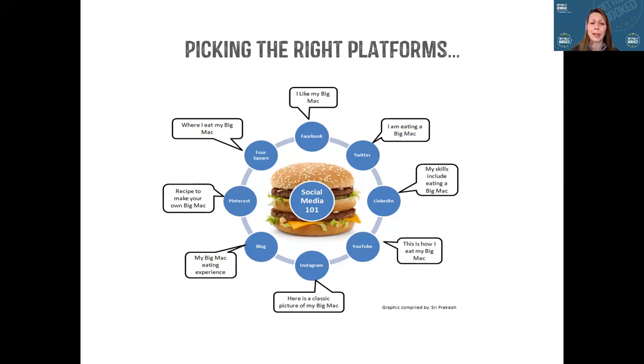Pinterest, a recipe to make your own Big Mac. Pinterest is really good for travel and lifestyle topics like gardening, home decor, recipes and cooking, parenting. It's very female orientated. It's about 80% female, quite young, 25 to 40. Again, it's a visual search engine. So if you think about YouTube being the video search engine, Pinterest is the image search engine equivalent. People go on there actively looking for inspiration.